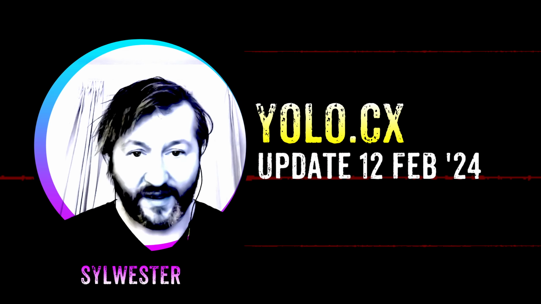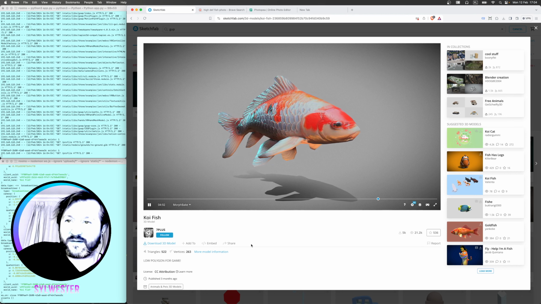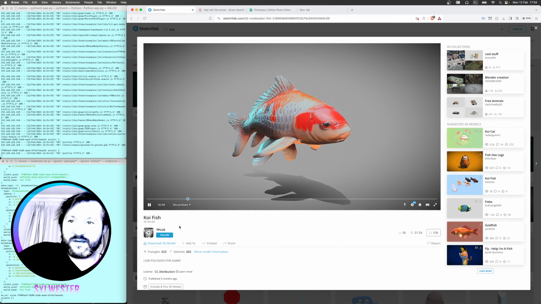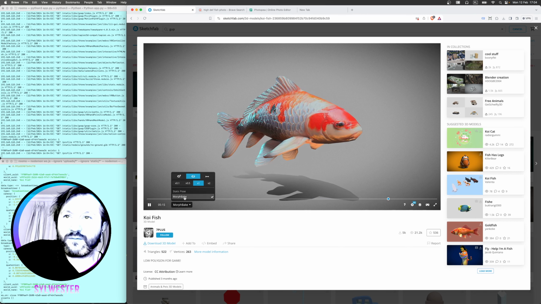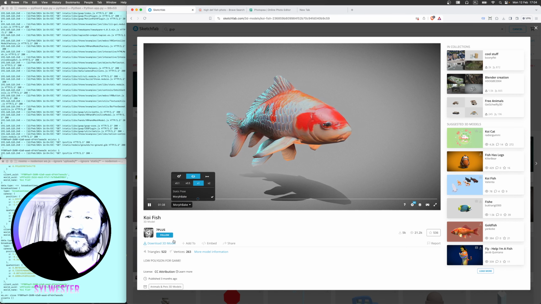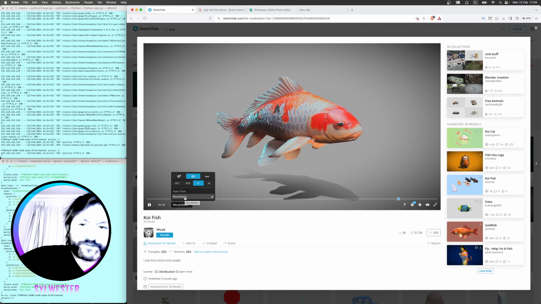As you can see, I'm at the moment looking at the beautiful koi fish. It's a 3D model created by a very mysterious person called 7 Plus. That model got just one animation, as you can see. It's called Morph Bake, so it's baked.